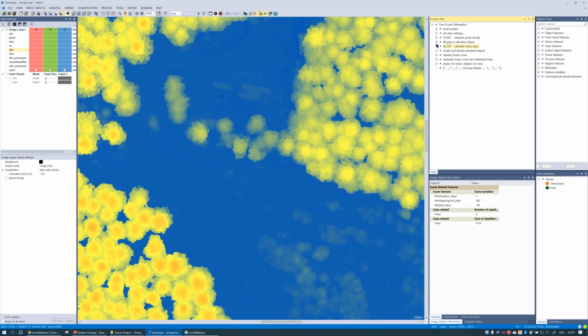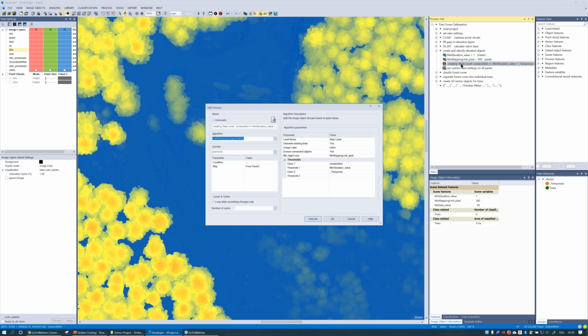Okay, so our filling is done. We've created our elevation layers. We're ready to continue with this analysis. Like I said, before I apply that watershed segmentation, I'm just simply going to distinguish between elevated and non-elevated objects. I'm using a multi-threshold segmentation algorithm to do this again.